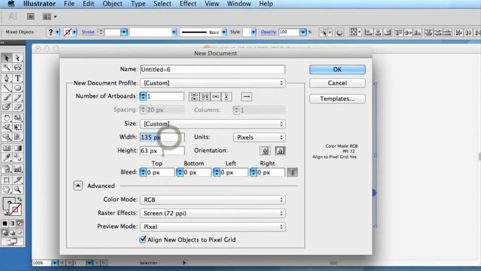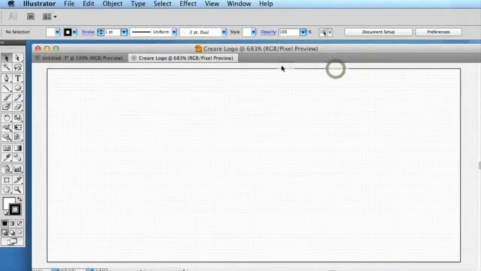I'm not going to set the size of this to be any bigger than the largest size that I'm going to use it on the web page. Obviously, because it's going to be saved as a vector graphic, it doesn't really make too much difference what size I actually create the canvas at. Okay, and I'm just going to set the preview mode to pixel and align new objects to pixel grid, just to help me position the graphic in place. Let's perhaps call it Creare logo and push OK.